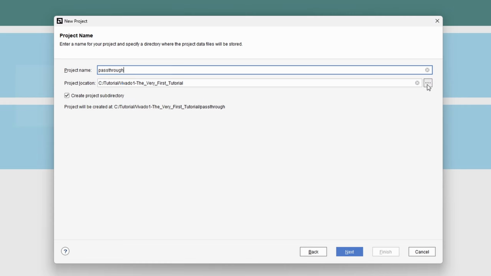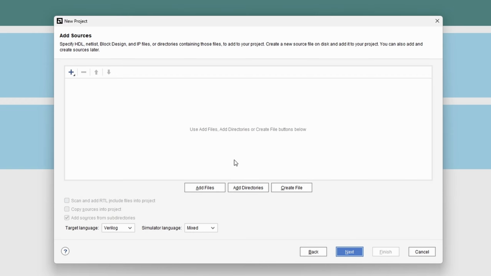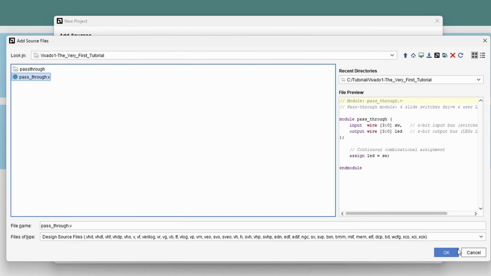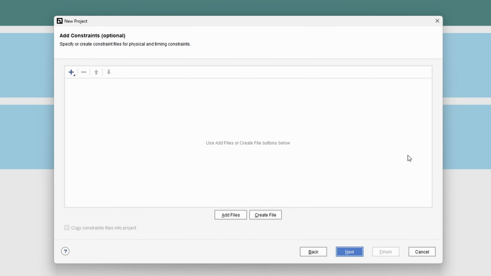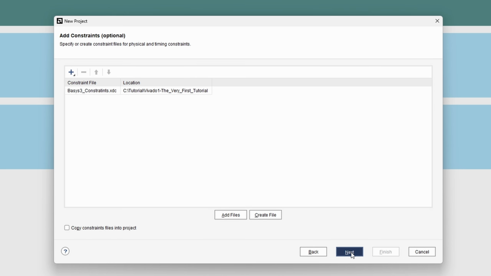Make sure you check this create a subdirectory for your project because Vivado generates a lot of files and this keeps them all in one tidy folder instead of scattered across your desktop. Click Next. We are doing an RTL project, so select that and continue. Now our source files. Click on Add Files. Add the passthrough.v file you just downloaded and click Next. Then the constraints. Click Add Files, select Basys 3 constraints.xdc and hit Next.